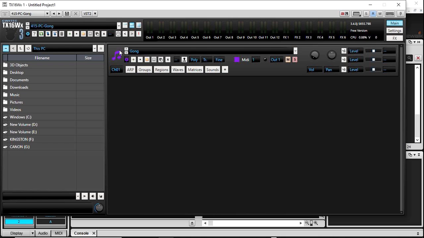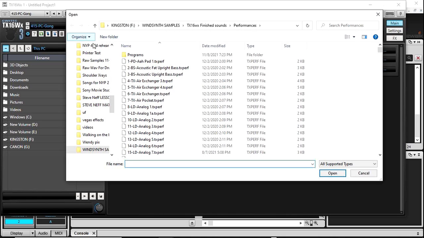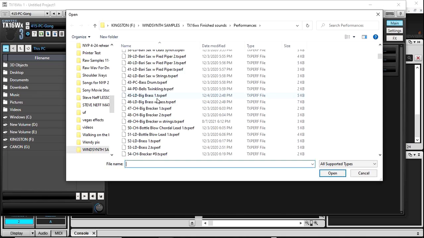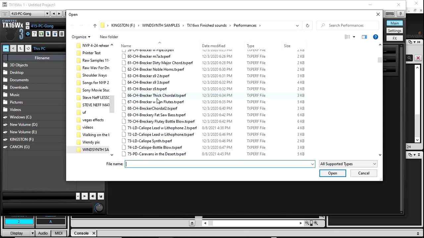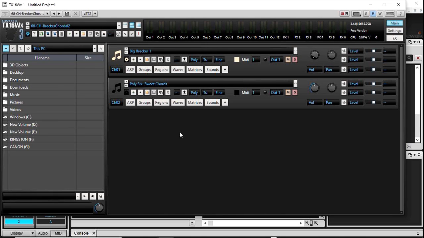And when you want to load another patch, just go back up to your Load Performance folder and pick the patch that you want to play. Here's a Brecker Chordal 2. See what that sounds like.